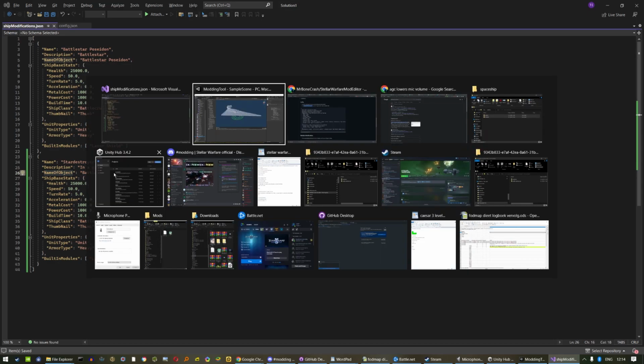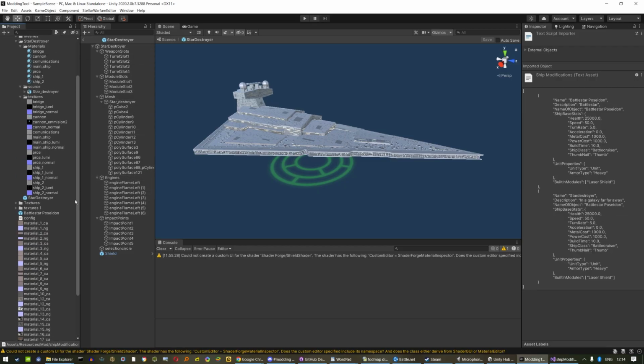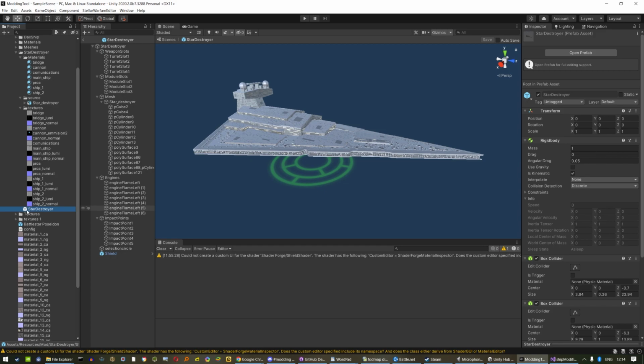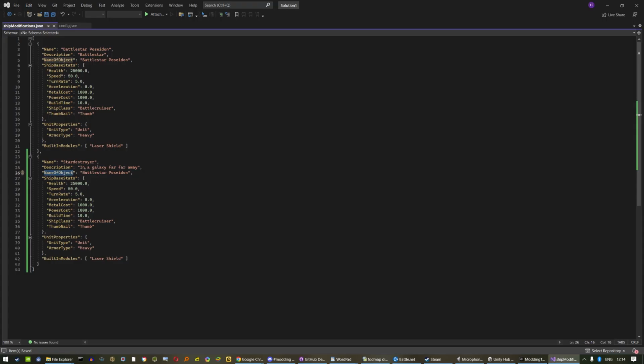Name of the object. I already asked Nicholas to rename this if it's not that much of an issue, but that's basically the name of the prefab, which is Star Destroyer. I'm going to press F2, copy it to make sure that I get the capital D and type it exactly the same. Alt tab, select, Ctrl V. And now it's named correctly. You can set the health here, you can set the speed, the turn rate, acceleration, the metal and the power cost, the build time. Actually the build time for big ships is usually 30 seconds. For medium ships it's 20, for small it's 10, something along those lines.